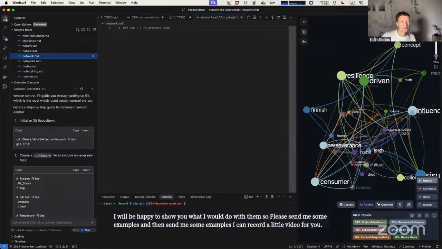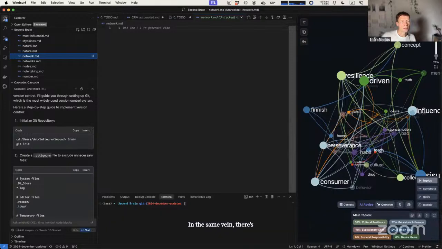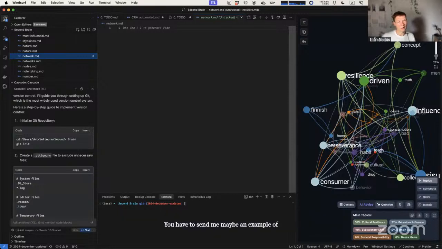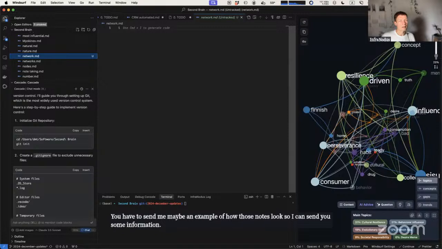In the same vein, does the transduction of nodes work with the plugin, extracting the text from nodes that have wiki links of that special type? So it's some kind of special syntax that people use. Again, I have to see the syntax. I think I'm familiar with that, and I made it work also with that. But you have to send me maybe an example of how those nodes look so I can send you some information.